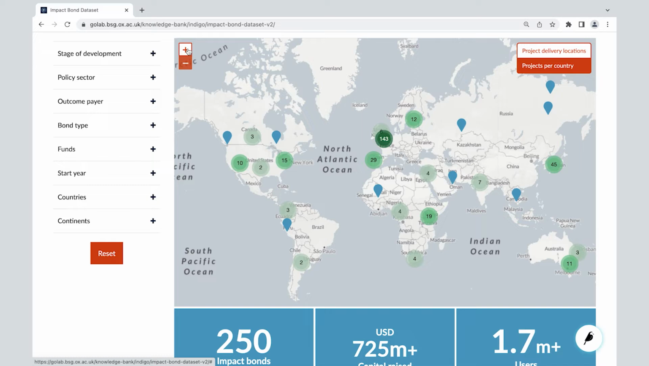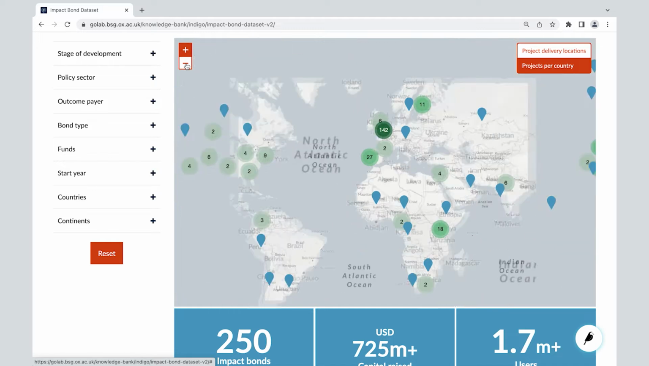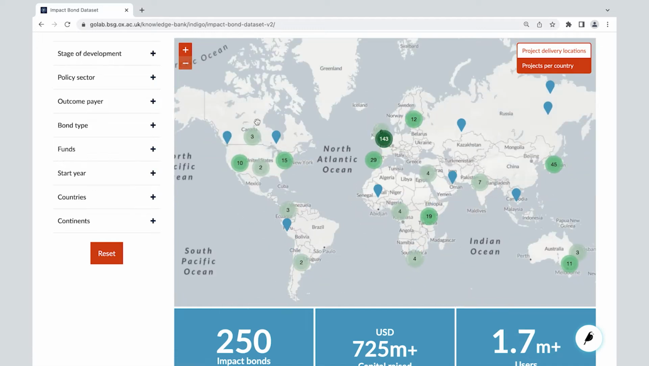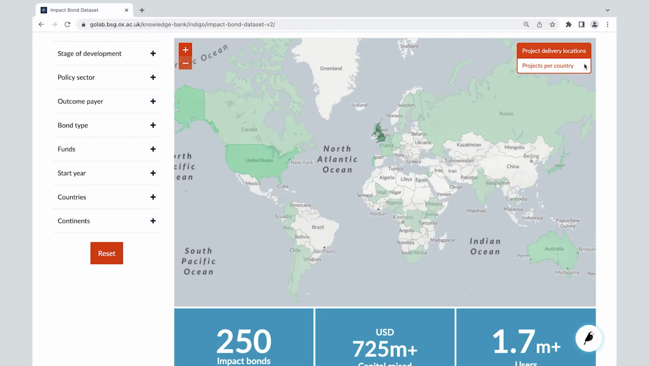The most distinctive feature of this page are our INDIGO maps. You can zoom in and zoom out using these buttons on your left. The default map shows a pin in every location where an impact bond is delivering a service. If you are interested in counting projects, you can use our choropleth map. Click on the Projects per Country button on your right, hover over, and click on a particular country. You will see how many projects they have.